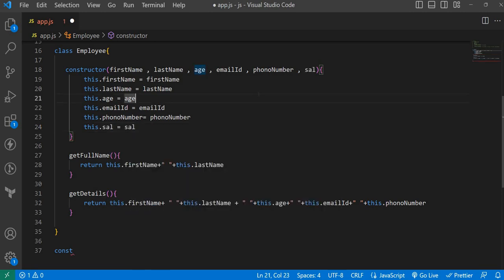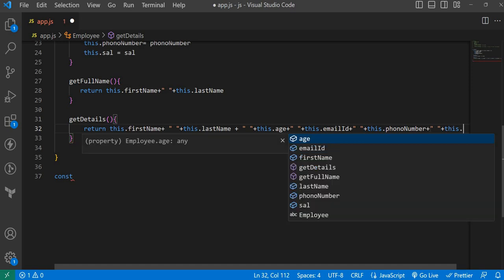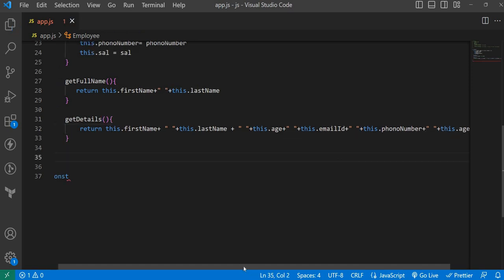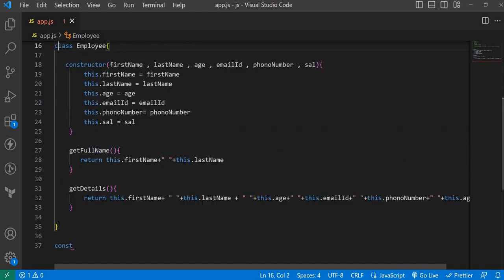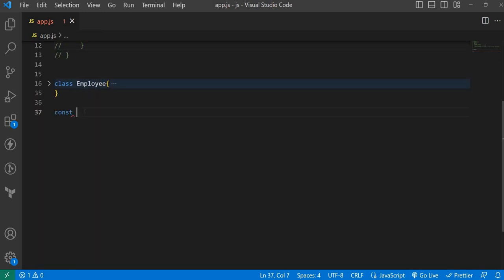Okay, this dot. So here, we can define these things in a better way with some string interpolation, which I will explain very soon. Don't worry. So now, with first name, last name, email ID, and phone number, let's create a few employee details.